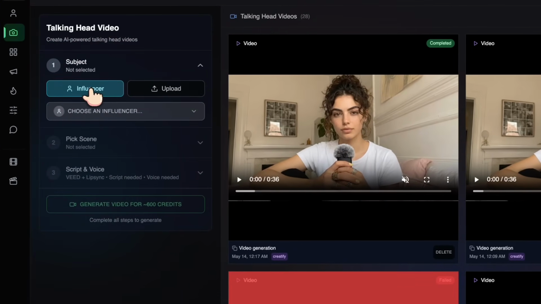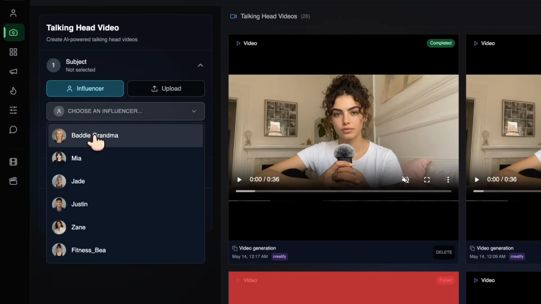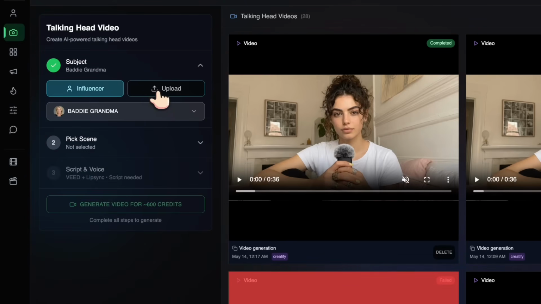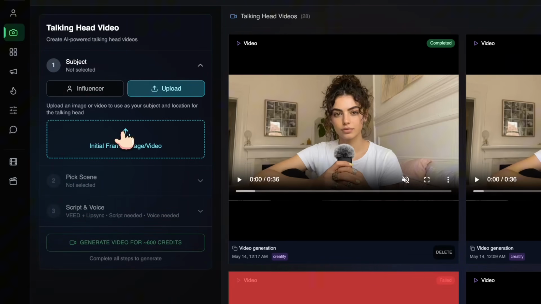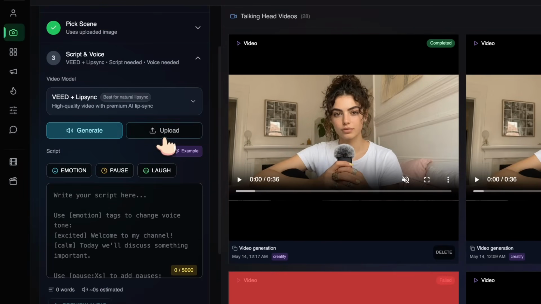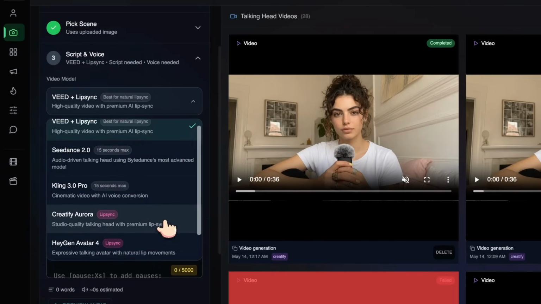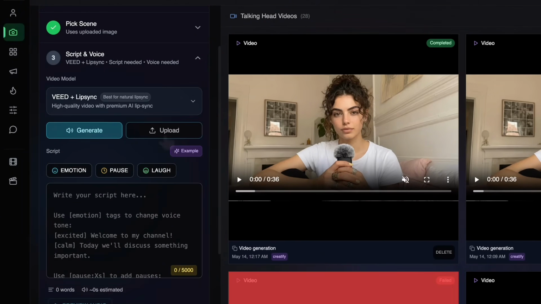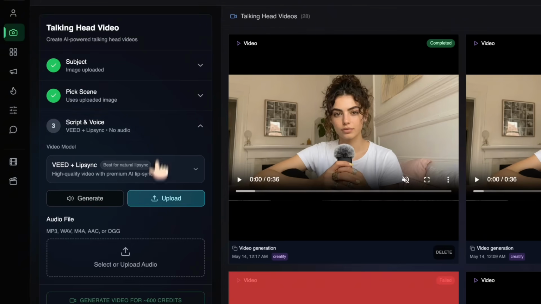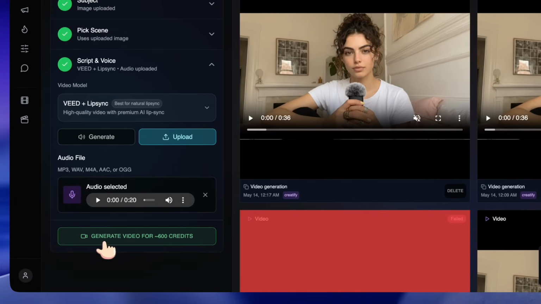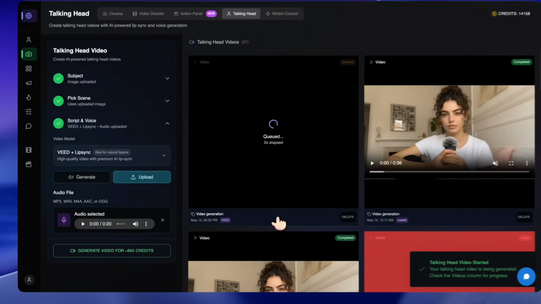Now, there are two ways to start here. You can either generate a talking head frame directly inside the tool or upload your own image. For this example, I decided to upload my own image. Now, for the video model, I selected Veed Lip Sync because it usually gives the most realistic-looking results. Then, for the voice, you can either generate audio directly inside the platform or upload your own audio file. For this example, I uploaded my own audio. Now, let's generate.